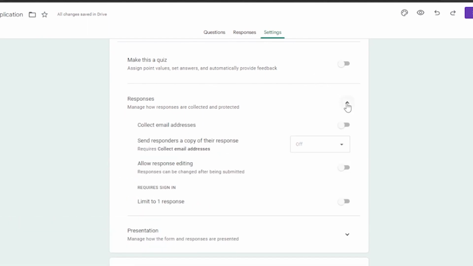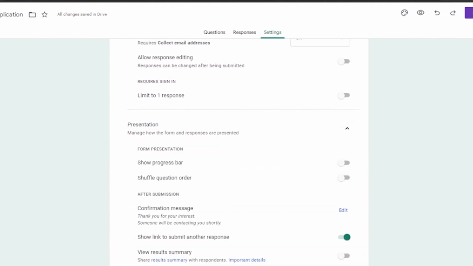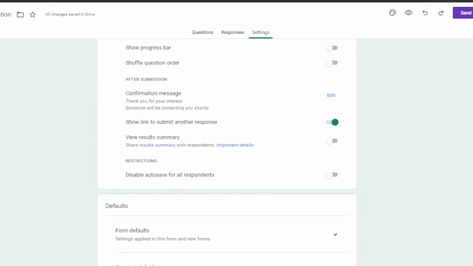You can just go on and select that. And then you have your presentation, manage how the form and responses are presented. You can see show progress bar, shuffle question order. If you're making it a quiz, you can shuffle the question order to make the chances of cheating less. And then you can have a confirmation message, show link to submit another response. So you can check all of these settings before submitting the form.